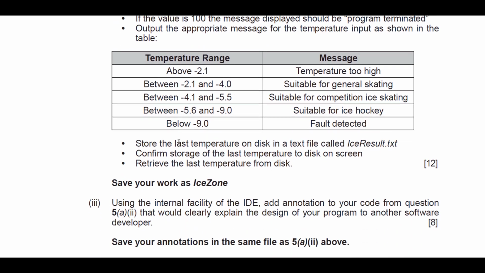Then it says store the last temperature on disk in a file called iceresult.txt, confirm the storage of the last temperature to disk on the screen, and retrieve the last temperature from the disk for a total of 12 marks. Save your work as IceZone.